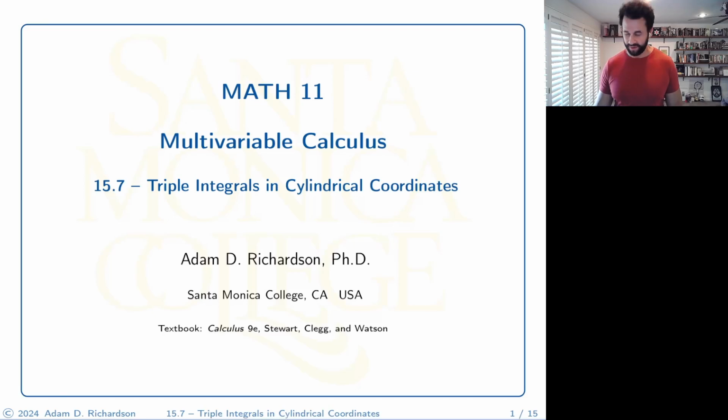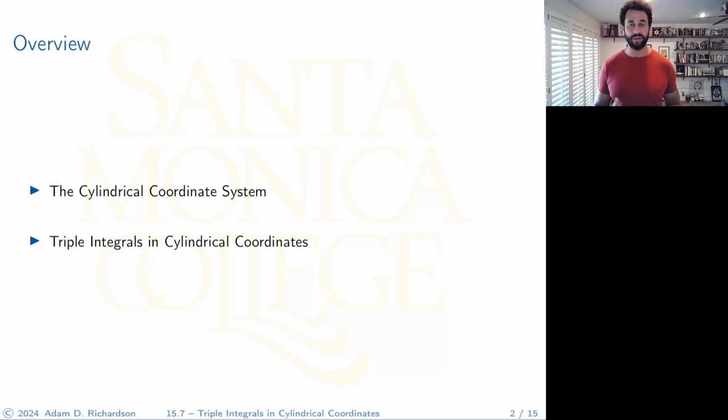And the beautiful part is that it makes integration easier as long as your region can be described relatively easily using these new coordinates, cylindrical coordinates. Here we go. All right. So there isn't too much of an overview. We're just going to talk about the cylindrical coordinate system, and then we're going to talk about how to integrate in this new coordinate system.